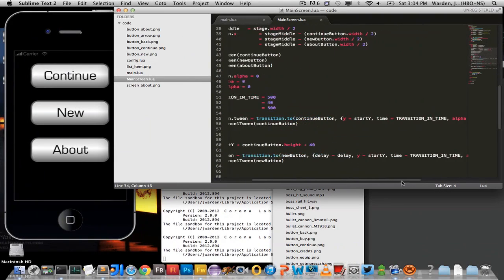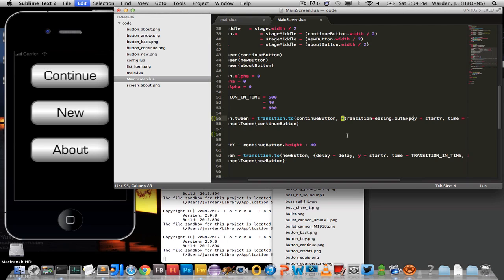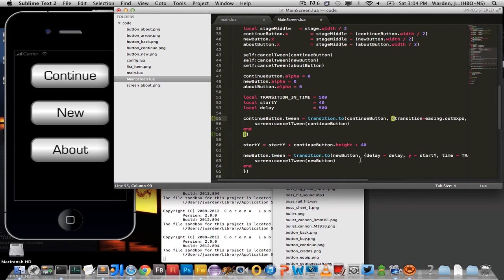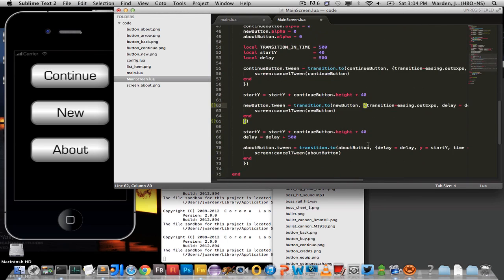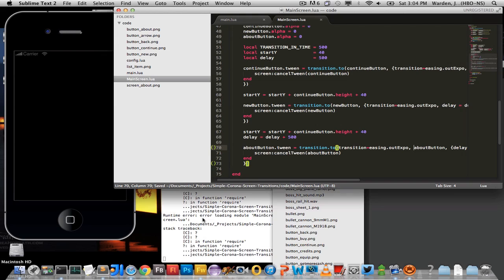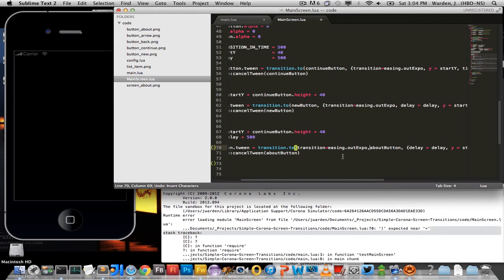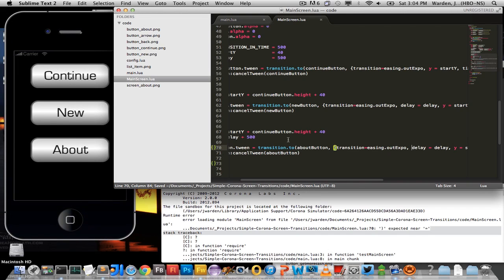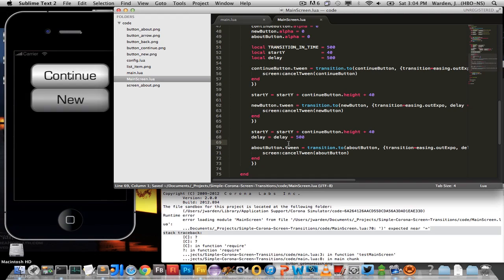So let's put that in there. Let's say the easing for every single one is easing out expo, okay? Here's what it does. It makes it slow down at the very end to a nice soft stop. So let's see what it does. Oh, we got an error. I put it not in the brackets because I'm stupid. There we go.